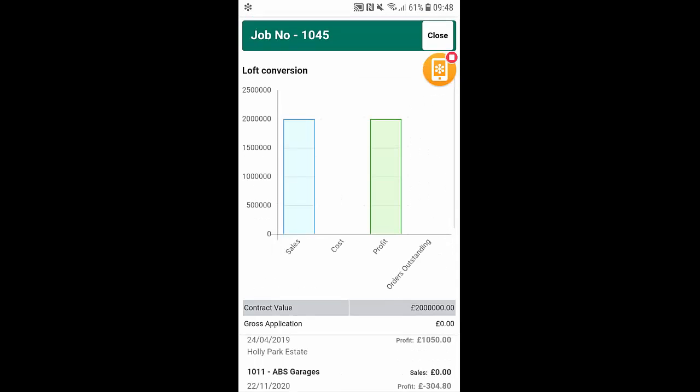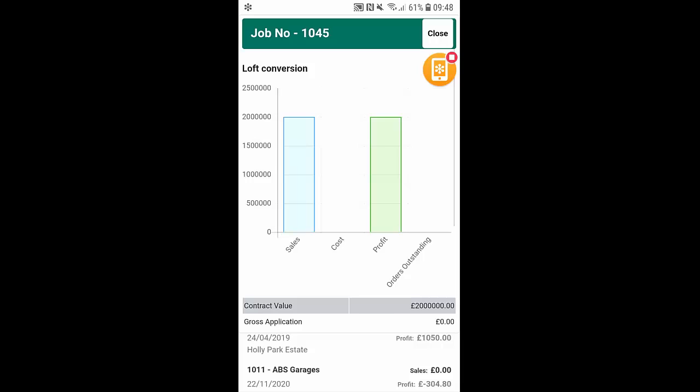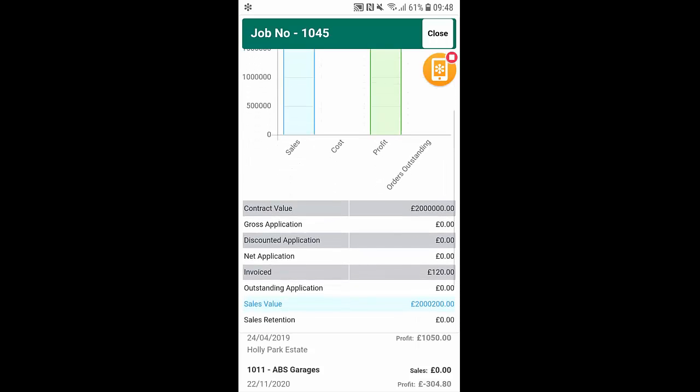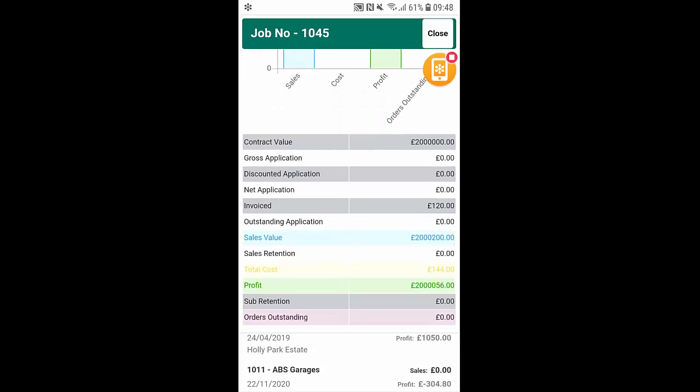And as you can see, in an easy format, we can see where our sales have gone, where our costs have gone, and easily calculate our profit, as well as any orders that may be outstanding. So at the bottom here, we can clearly see our contract value, as well as any gross applications, discounted applications. And as you can see, we can always see our total cost and our profit.